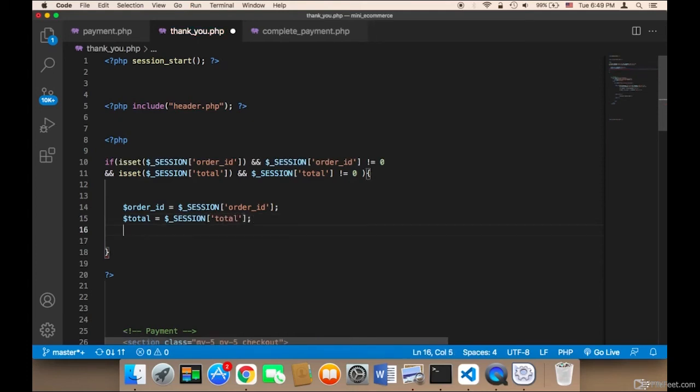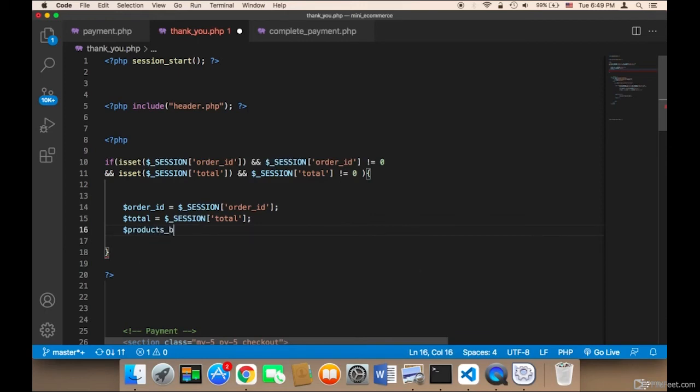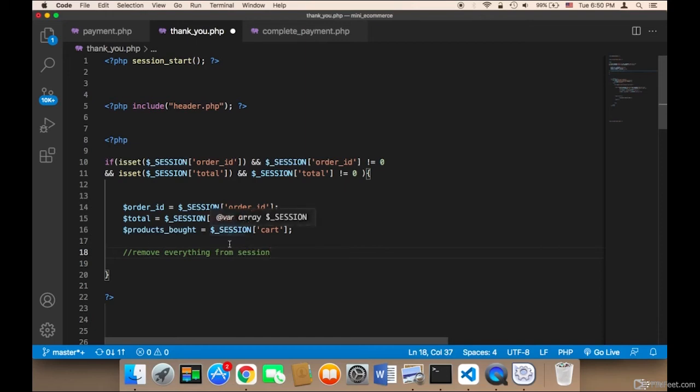If you want to display other information such as the cart, I don't think there is a reason to do this, but if you want, for some reason, you can say products bought, and then session and then cart, and you can use this later. But after this, what we want to do is remove everything from session, because at this point payment has been accepted and the order has been issued, everything is fine.